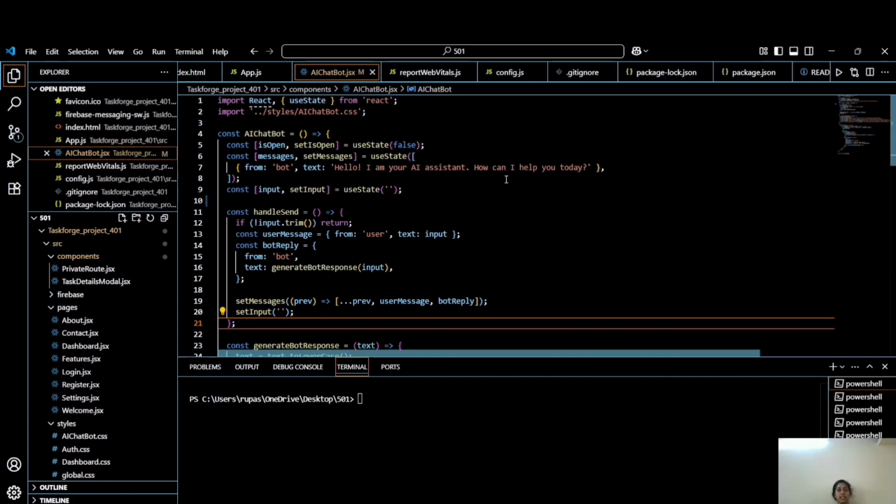Firstly, I'll explain the chatbot.js file. Here the first line is to import React and useState to manage the state, and the second line is to import the chatbot CSS for styling. As part of the code, isOpen is for whether the chatbot is open or hidden, messages is for all the chat history, and input is to store what the user types.